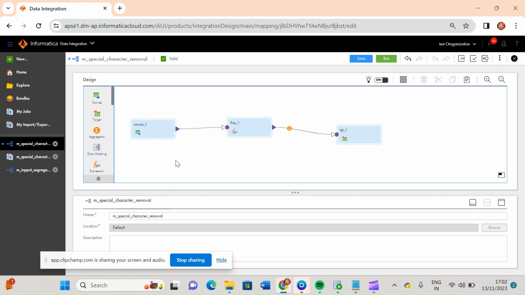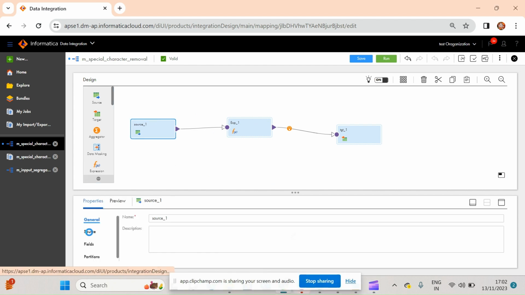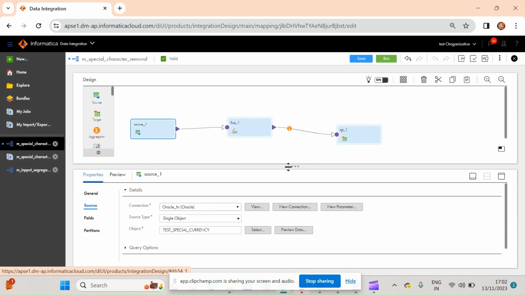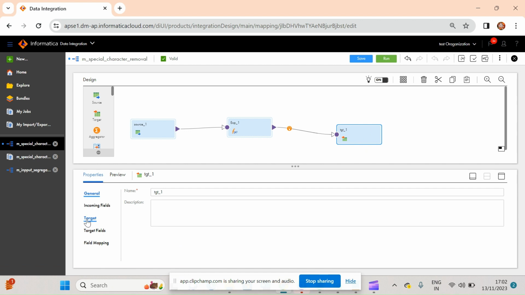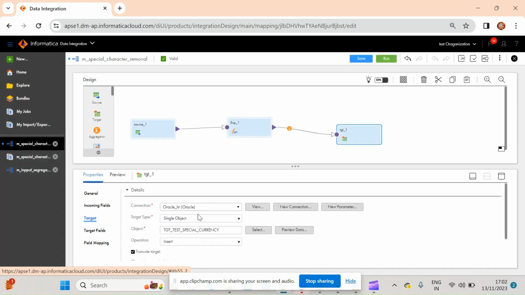So suppose I have created this mapping, okay. I named it special character removal, okay. This is my source, okay. My source is an Oracle database. I have already created a connection for my Oracle database, which is in the HR schema. I have selected this object, test special currency. This is my source table, okay. My target is also in an Oracle database, which is in the HR schema, TGT test special currency. This is my source, this is my target.